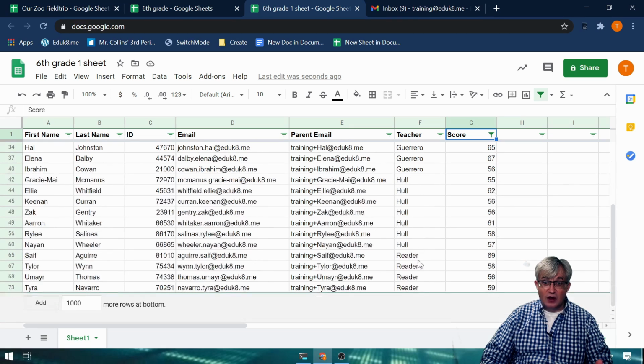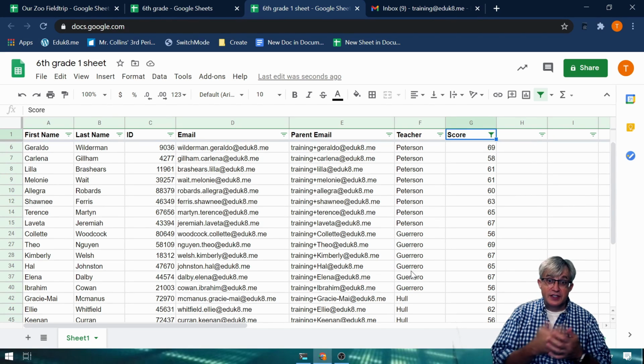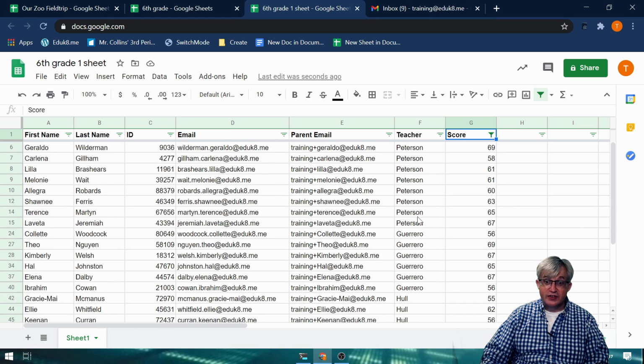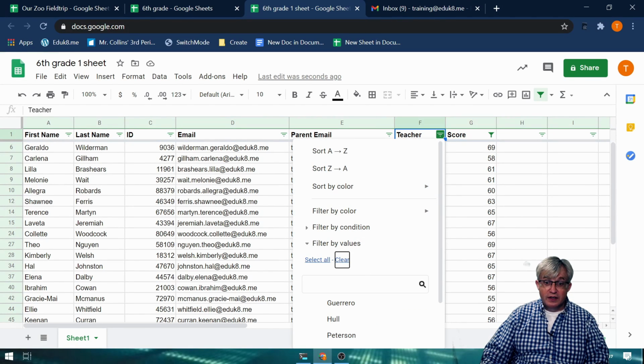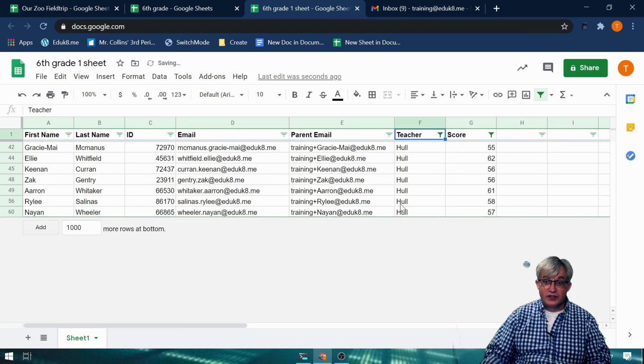So I can see across all 4 classes right away, these are the students that, if I was an administrator or if I was a teacher lead, I can say, okay, these are the students that need help, and we know exactly who their teacher is. And I can still filter, clear this, and just show me all of Hall's students. There's all of Hall's students, and you notice little funnels turned on, so I'm filtering on both of those. Here's all of Hall's students that were less than 70.